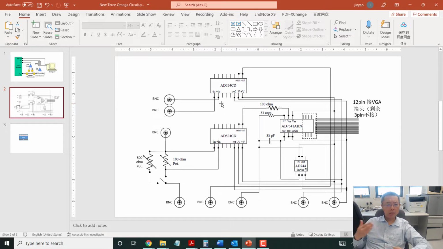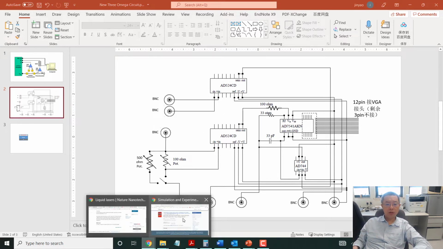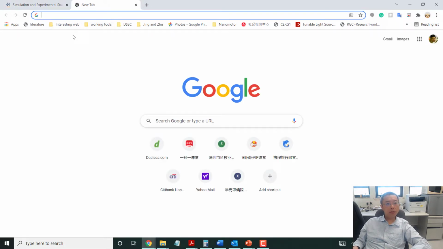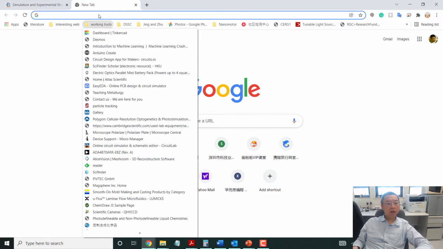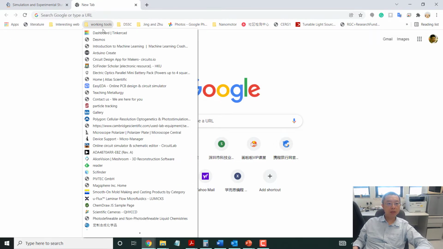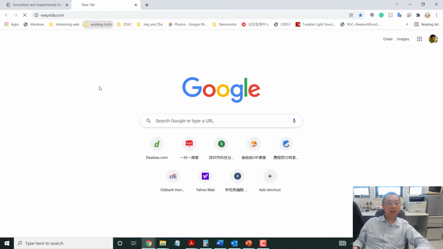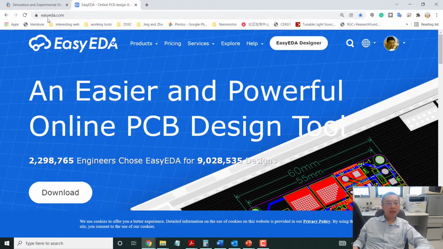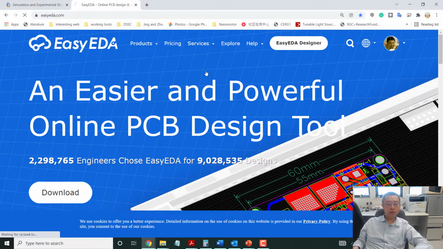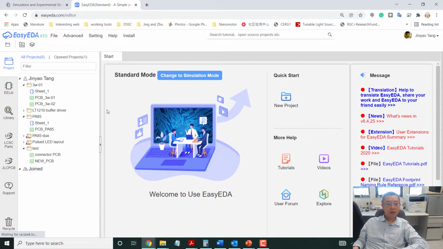You can see if you wire it by hand, it's going to be a little bit difficult. So what we're going to do is make a circuit board for it. In order to make a circuit board, I recommend using a free online tool called EasyEDA, at easyeda.com. It's pretty simple, and there is nothing you need to download. You just click here, probably register a little bit, and then you get an online editor. So you just click on the online editor in here.